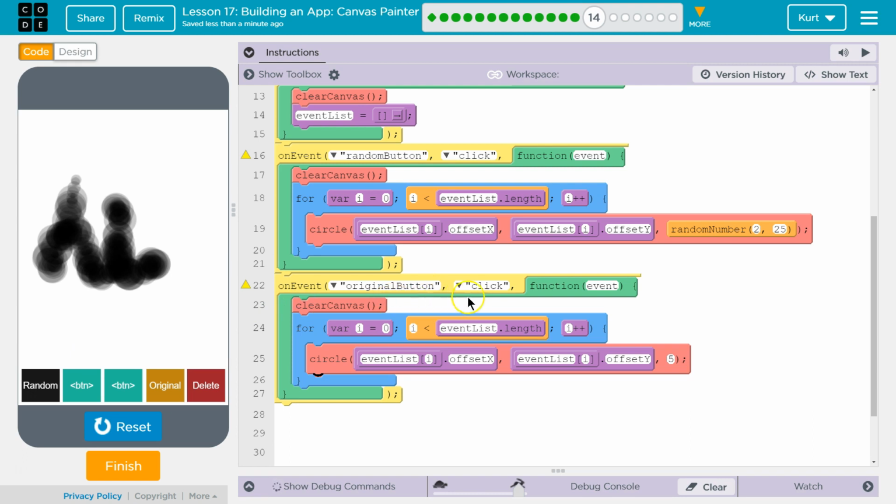Okay, so on click, so when we click our button, this function is called. It clears the canvas just for a split second. We pretty much don't see a blank canvas ever, right? Because it runs so fast. Then we hit our for loop. How many times is our loop going to run? How many times are we going to repeat the code inside?